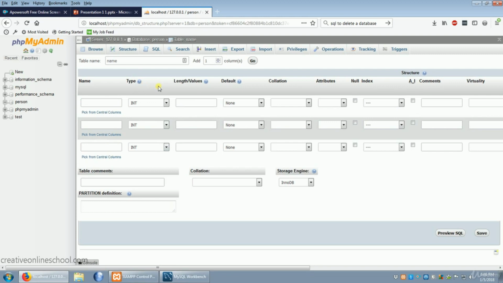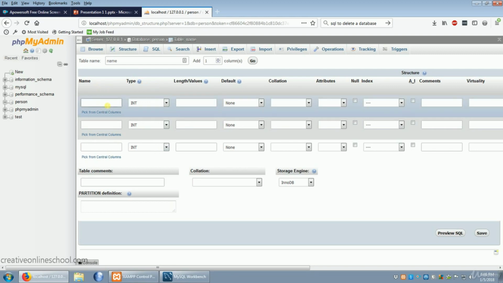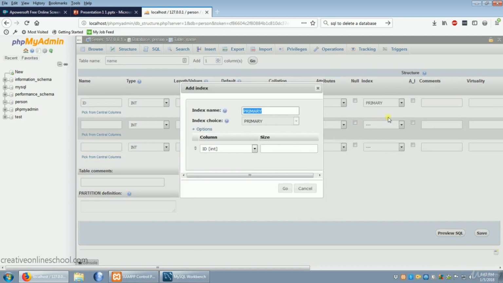So our first column, I'm going to call it ID. It's always useful to have an ID because that way you can reference it in your other tables. And this ID is going to be very special. It's going to be our primary key. You select that here, primary. Now what this is going to do is it's going to say that this is the key thing that we're going to use to access other data types. So click Go.